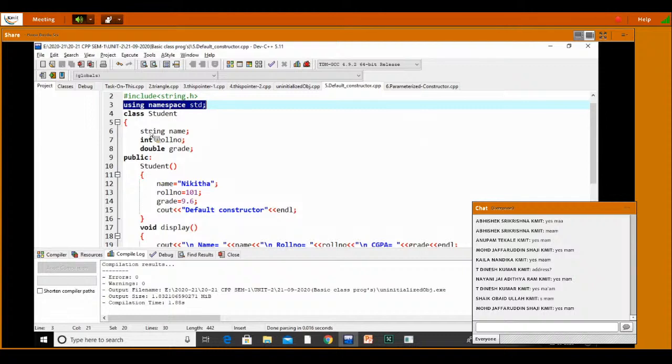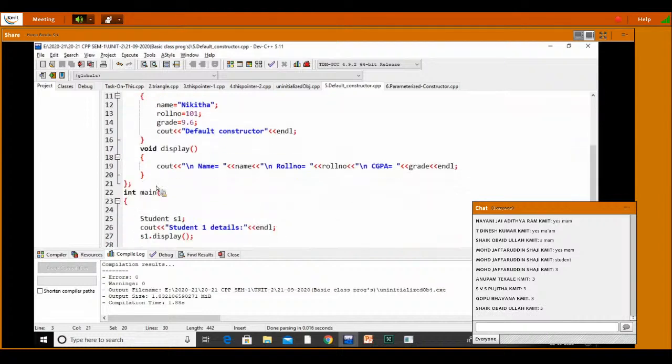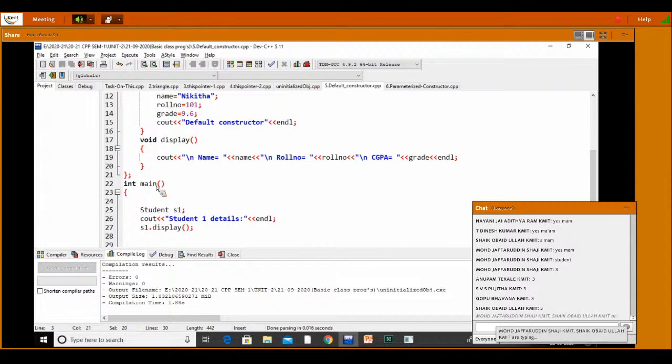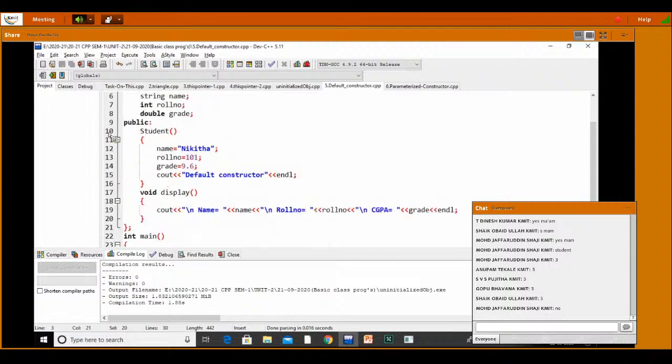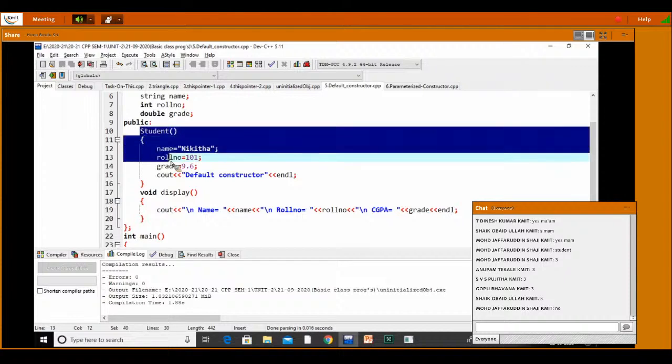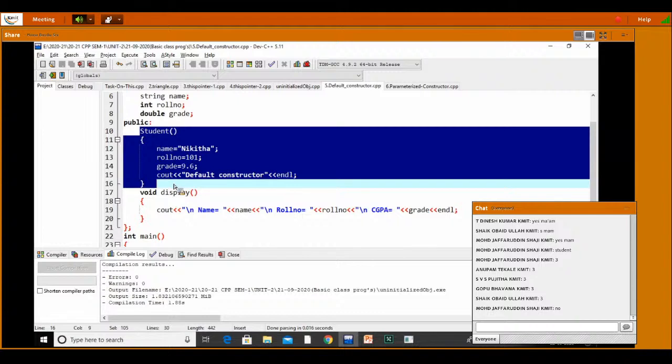What class is this? Student. How many data members does it have? 3. How am I initializing these data members? Did I use any set data method? No, obviously no. But I have initialized these data members using one thing called constructor.